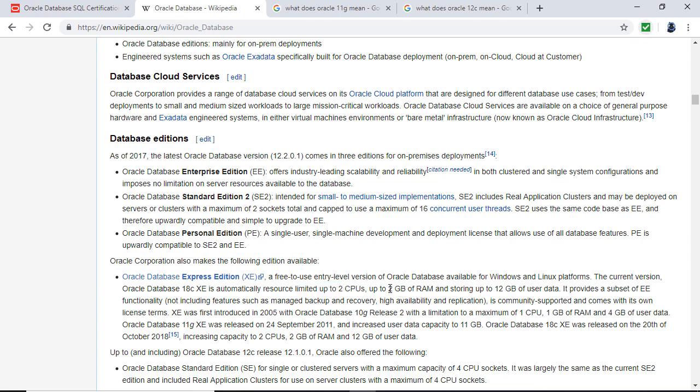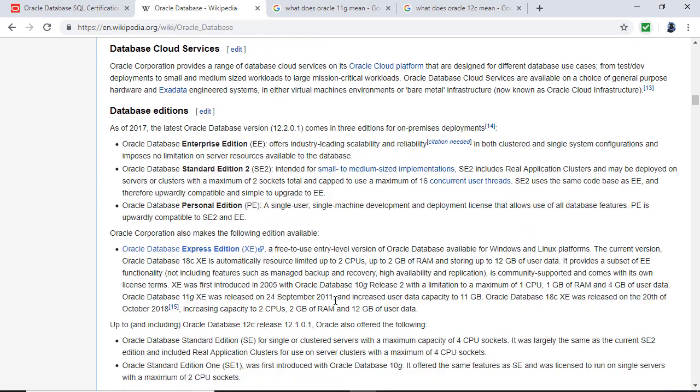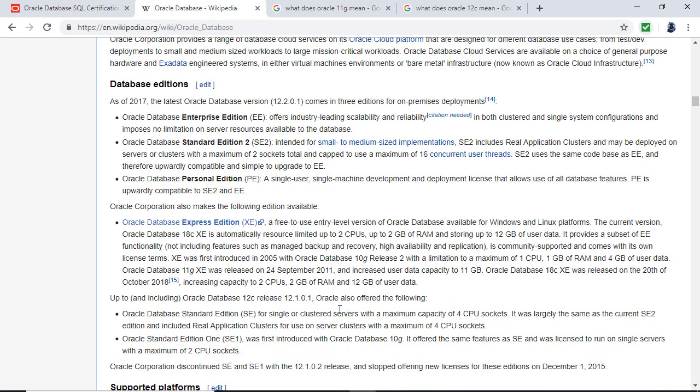And the other limits here are up to 12 gigabytes of user data and 2 gigabytes of RAM. We're not going to go anywhere near that on this course. So how can you download Oracle Database 11G XE? That's the Express edition, so XE to distinguish it from EE being the Enterprise edition, or version 18C. Well, it's actually quite easy to download the Oracle Database Express edition 18C. It's a lot harder to download 11G, but I'll show you how to do it.